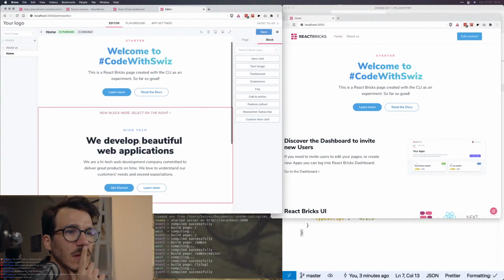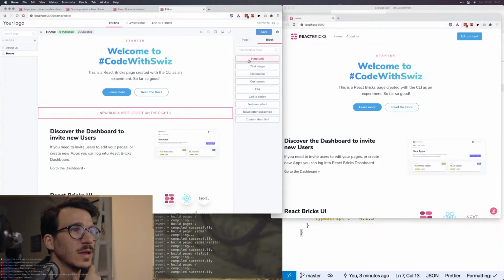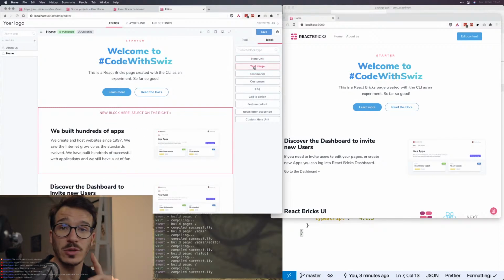Plus, and it adds, select new block here, select on the right. We have hero unit. Oh, nice. Okay, so mousing over the block selection.